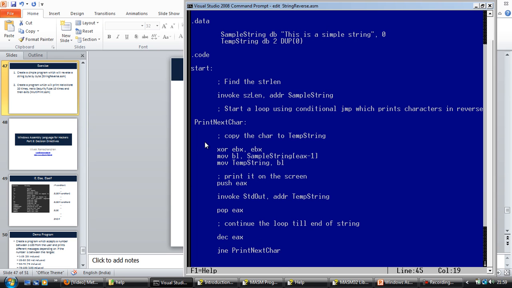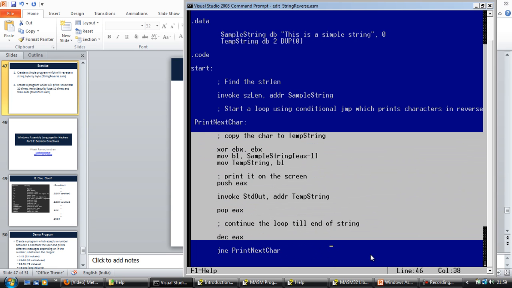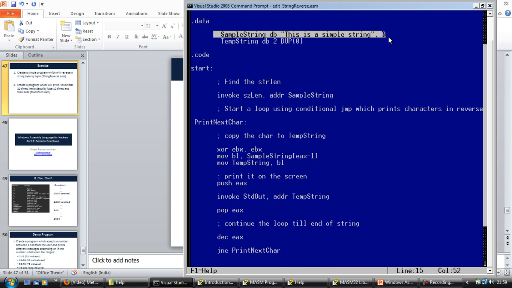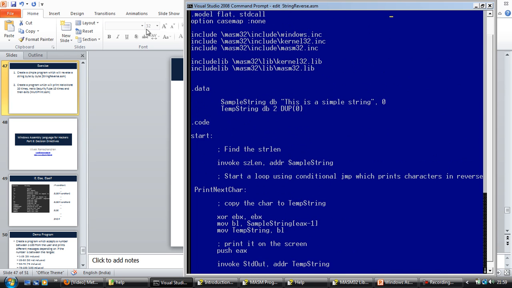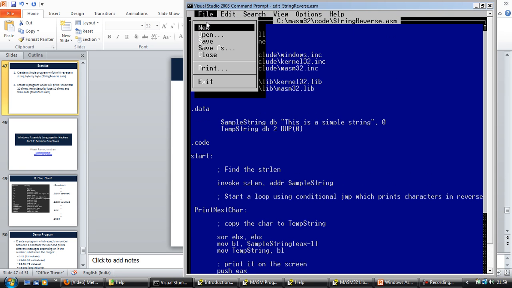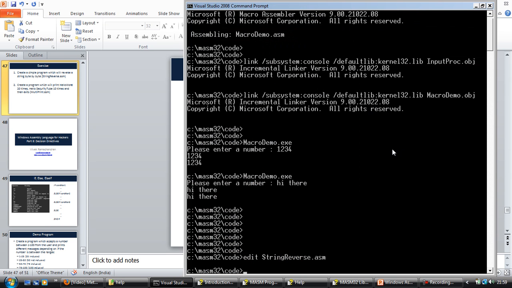Let me now go ahead and execute this. I've already assembled and linked it just to save us some time. And if you notice, this is nothing but a simple string, everything written in reverse.